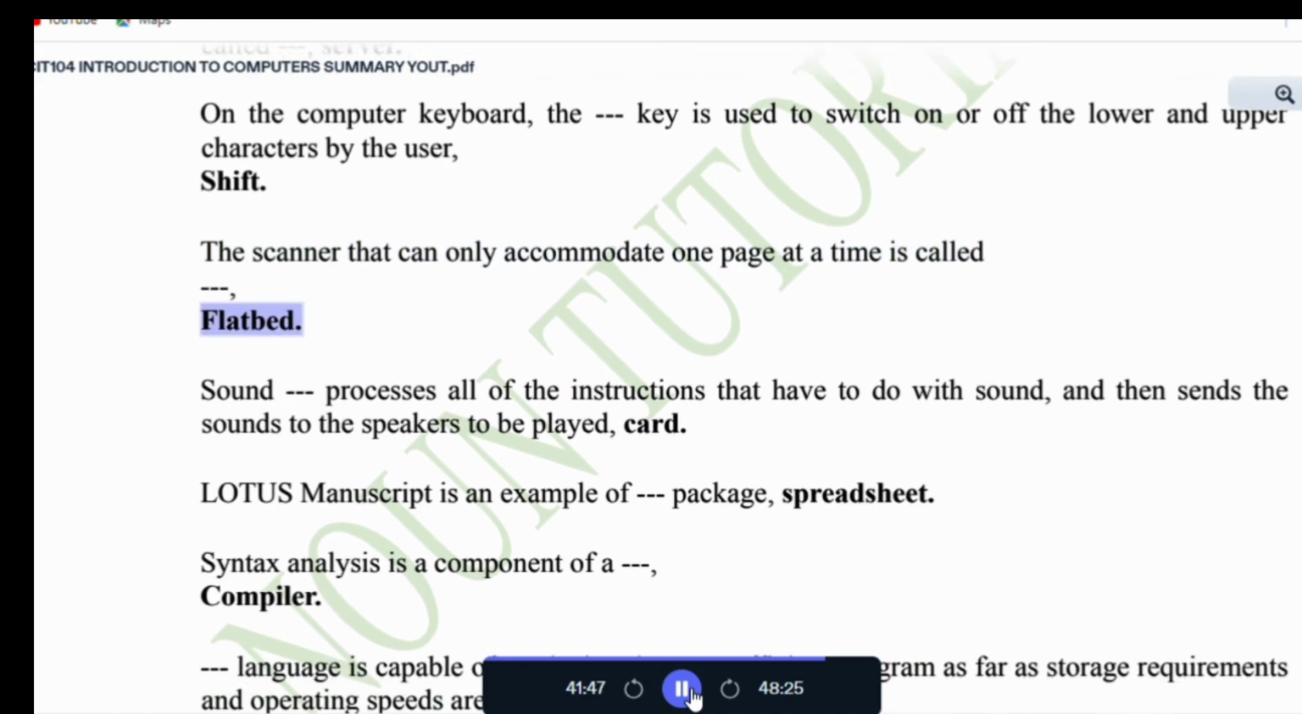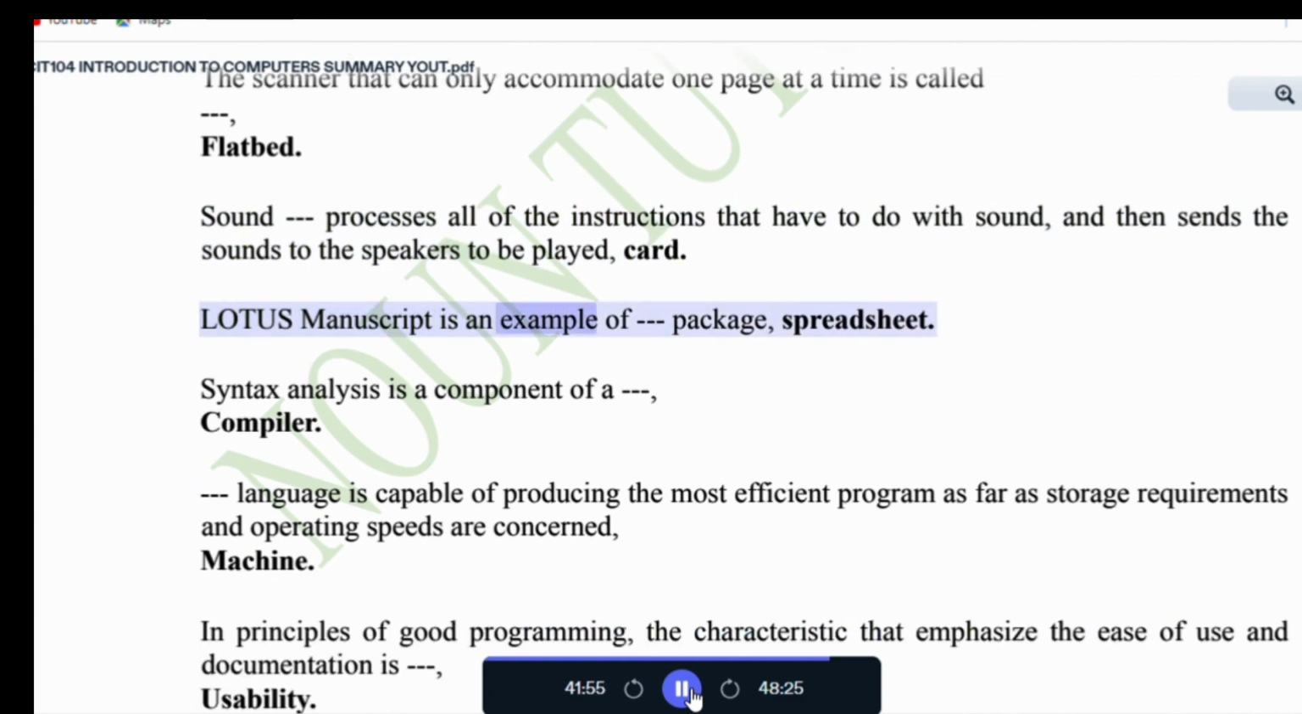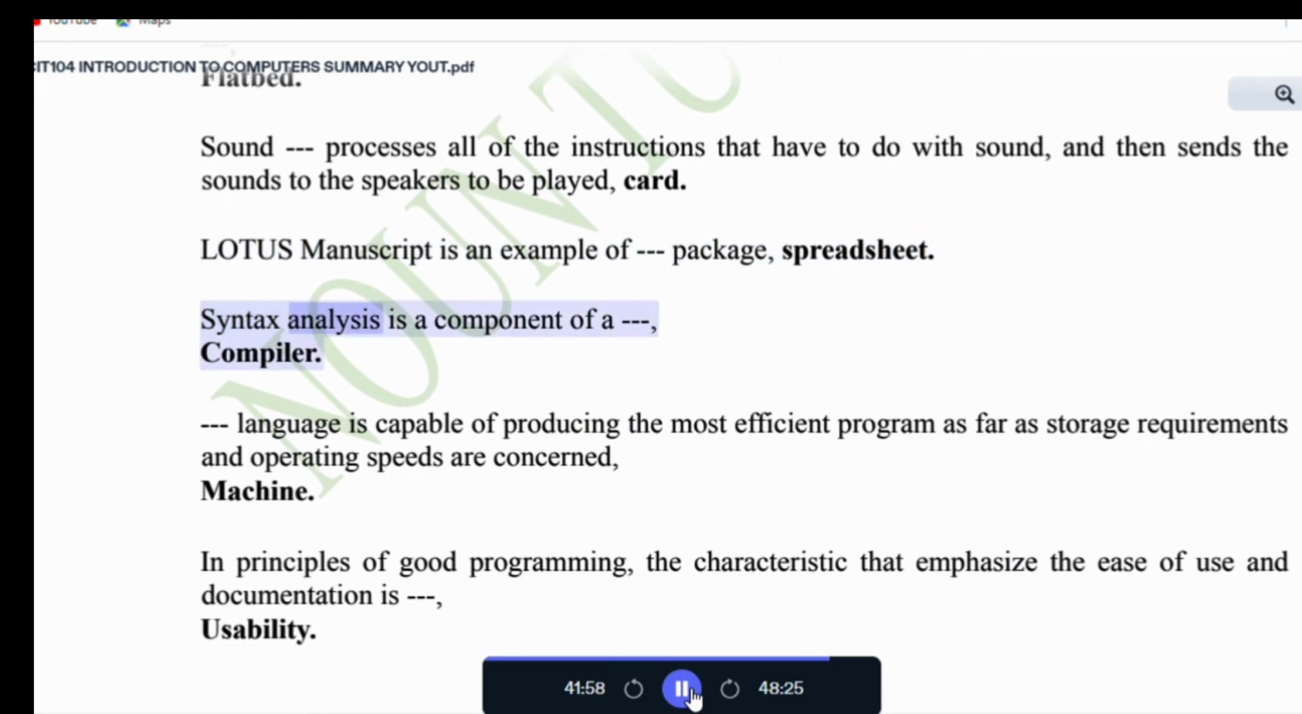Flatbed. Sound dash processes all of the instructions that have to do with sound, and then sends the sounds to the speakers to be played. Card. Lotus Manuscript is an example of dash package. Spreadsheet. Syntax analysis is a component of a dash dash. Compiler.